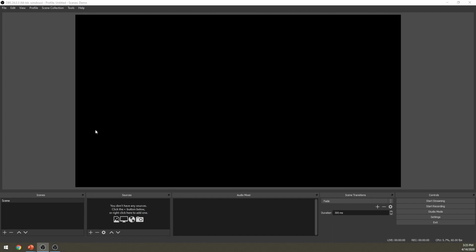All right, so next I'd like to just show how this actually works in terms of running the software. And so this is OBS Studio. I've already installed it on my computer and opened it in full screen. So this is how it will look when you first open it.